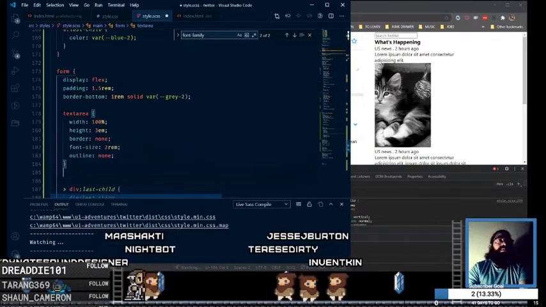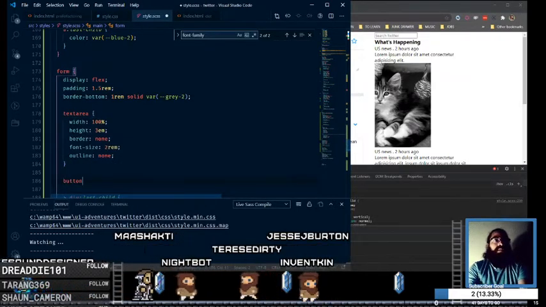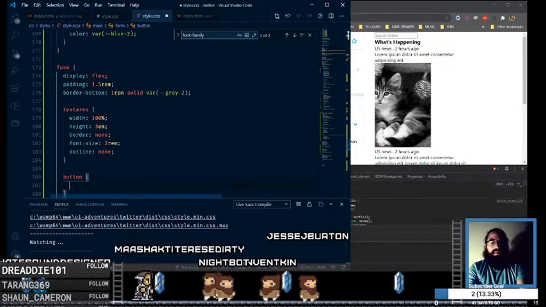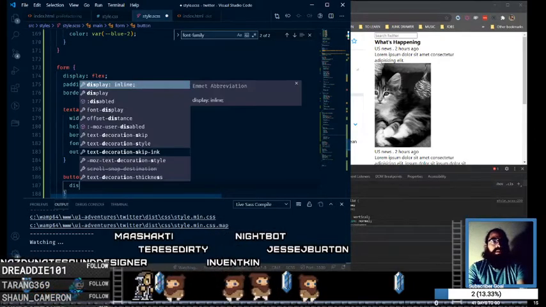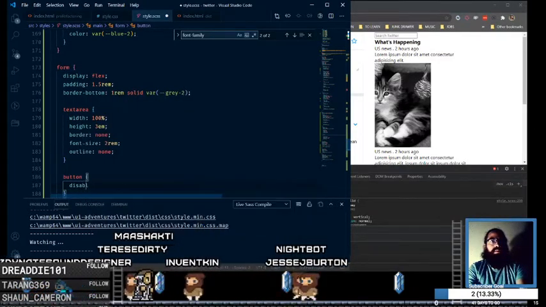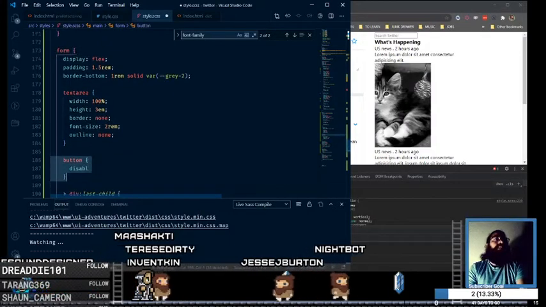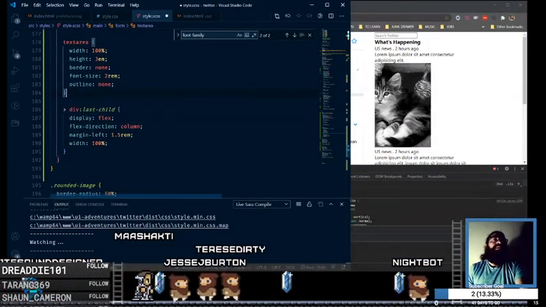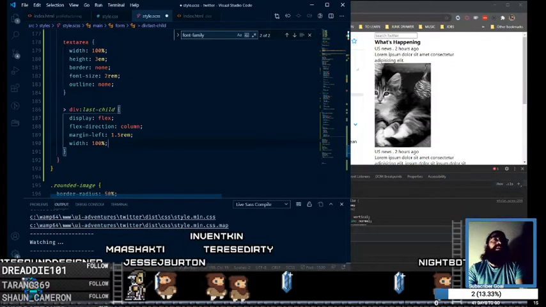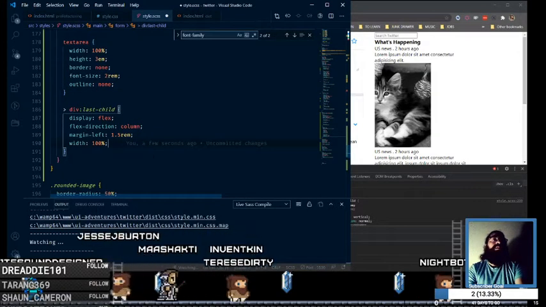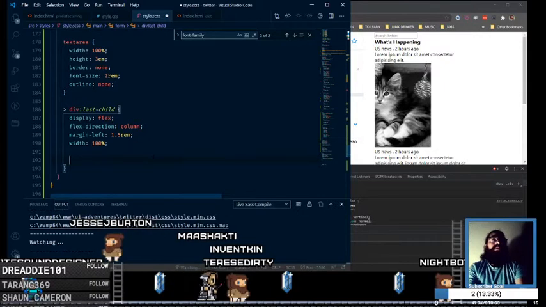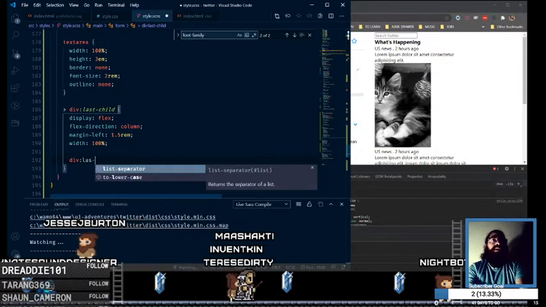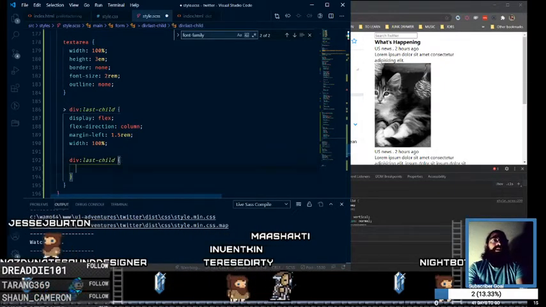So let's go button disable. No. So we do have our flex direction of column, and then in here we have our div last child.